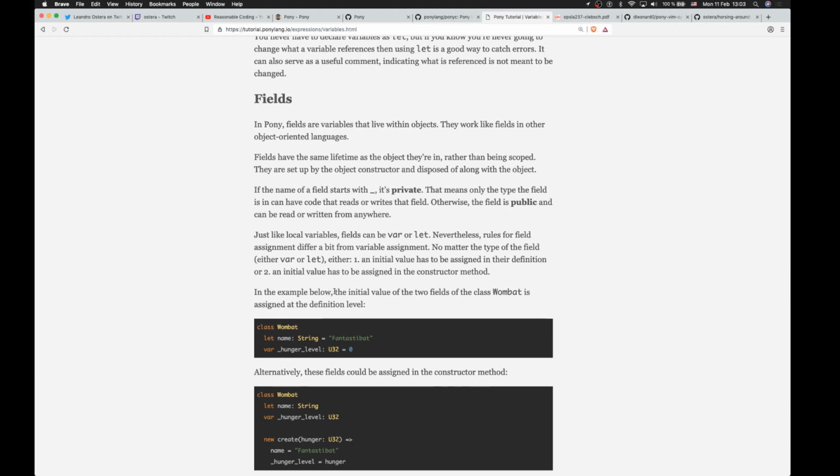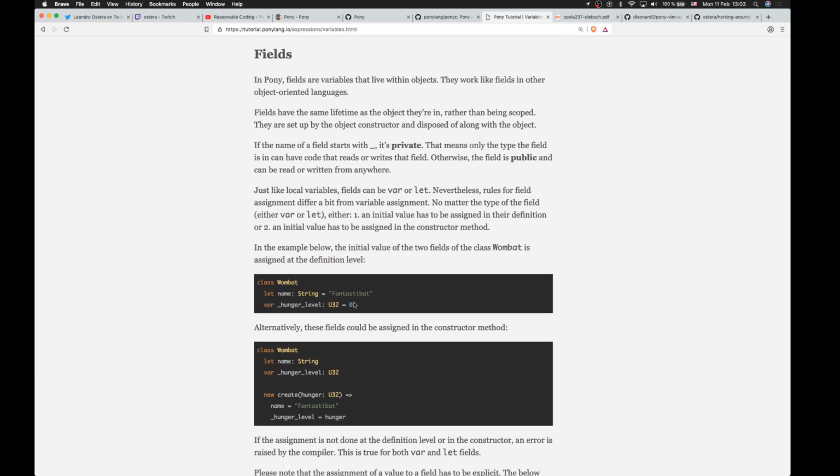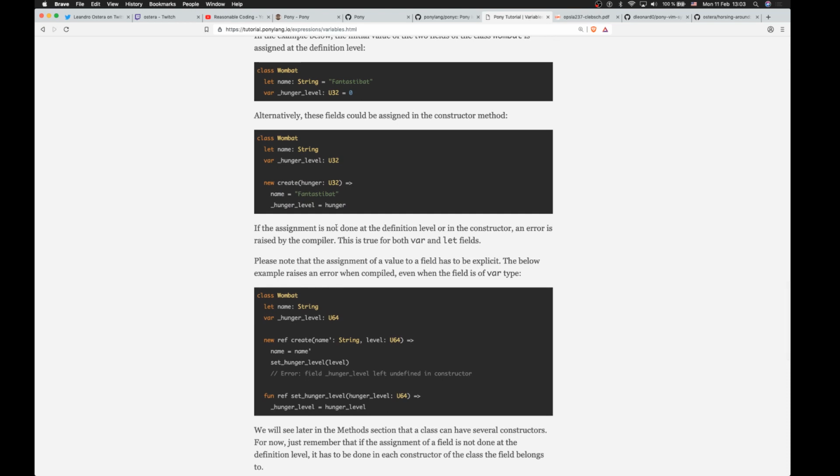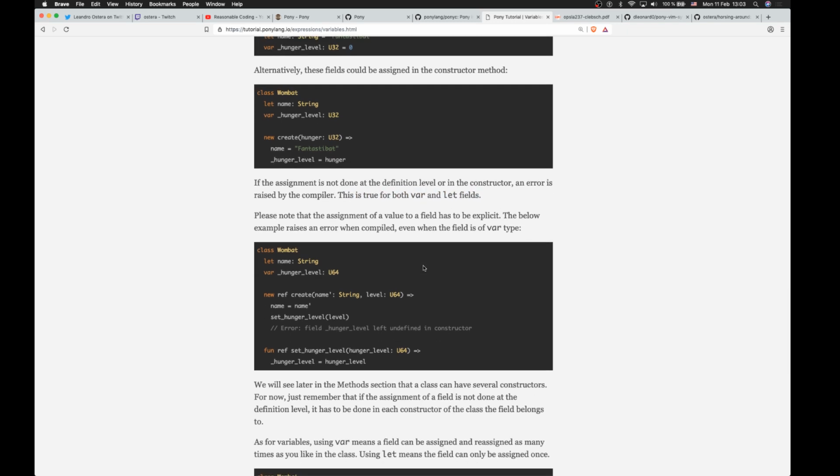In the example below, the initial value of the two fields of the class Wombat is assigned at the definition level, right? They have defaults. And then in the second example, we see that we are assigning them in the constructor. If the assignment is not done at the definition level or the constructor level, an error is raised by the compiler. Cool. All right, so all fields will be defined if you get an object of a particular class, which I think is a good idea.